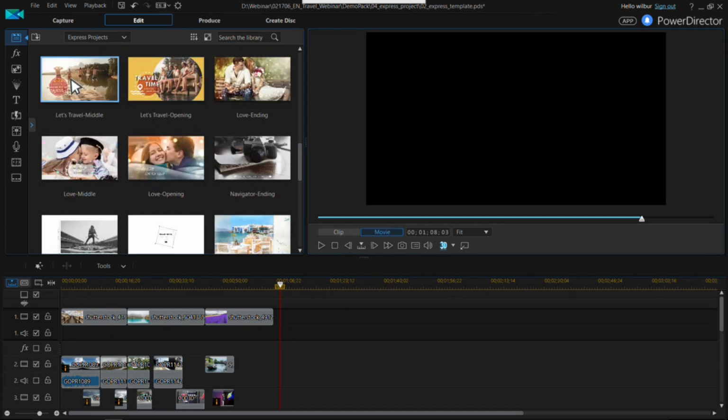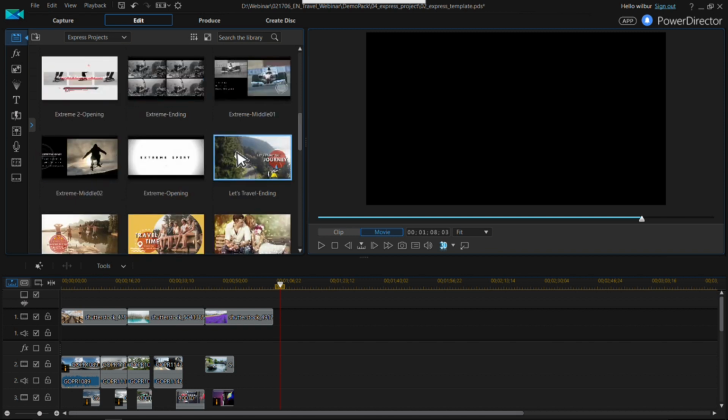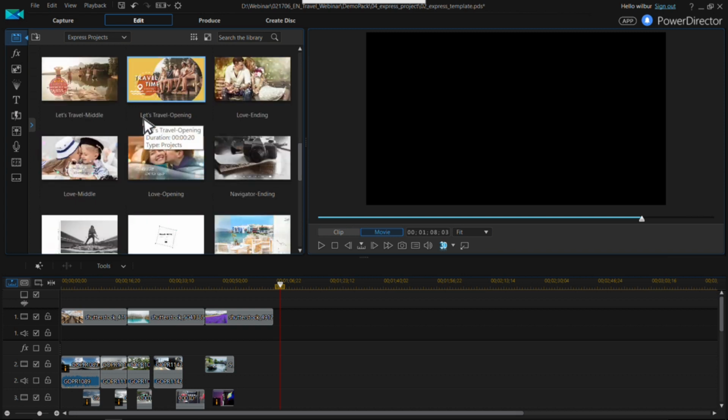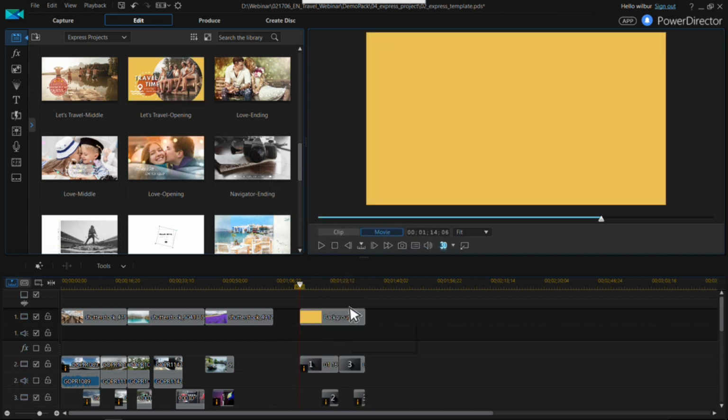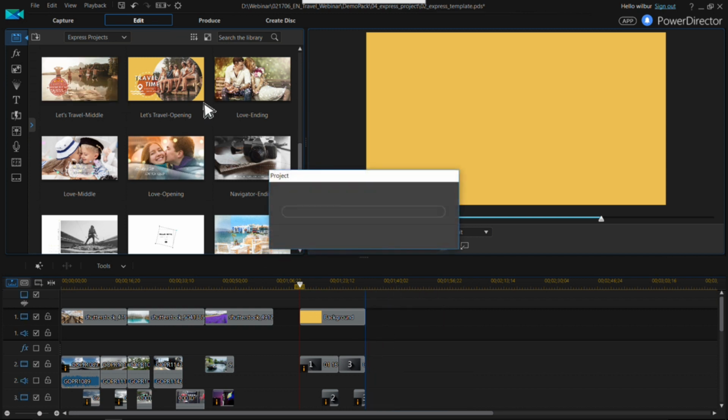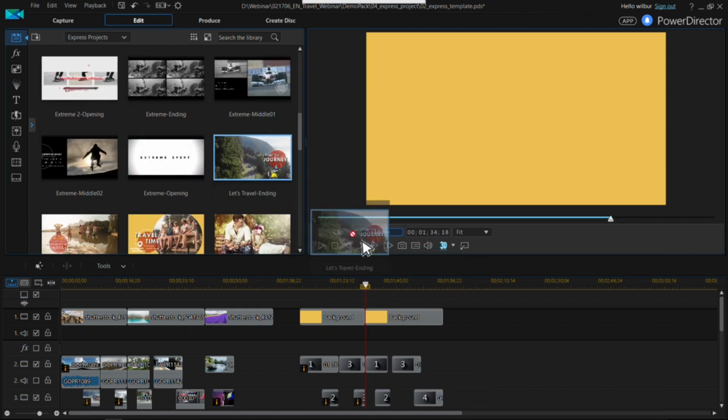I will demonstrate this new travel pack 5 we just released maybe just in June this year. So this we can show you how to create Express project. So if you find the template you want to use, let's say this is a let's travel opening, you can just drag to your timeline. Then there's a travel middle, so you can drag to the timeline here, and also the end.